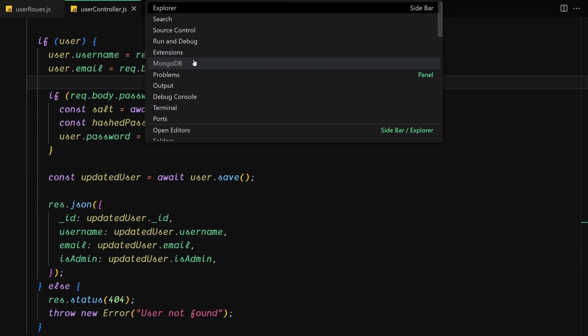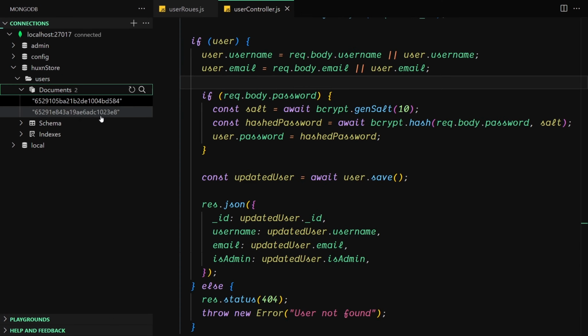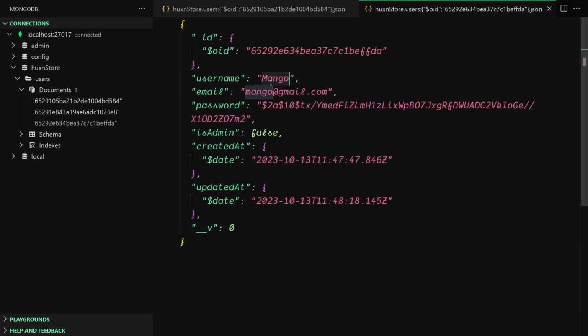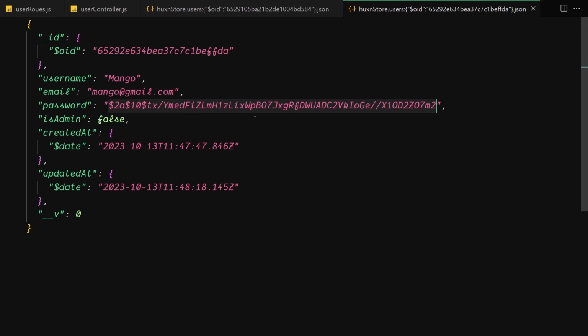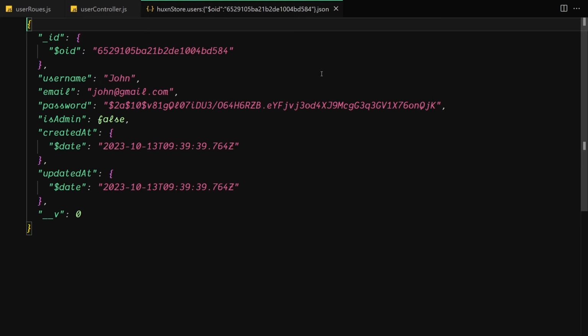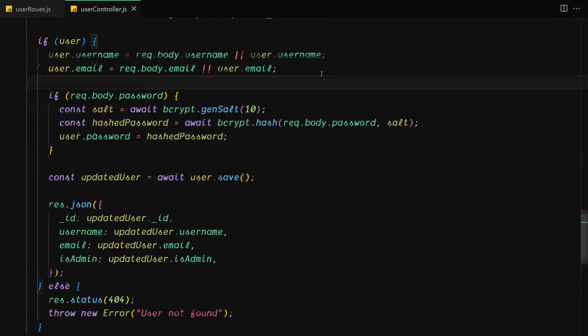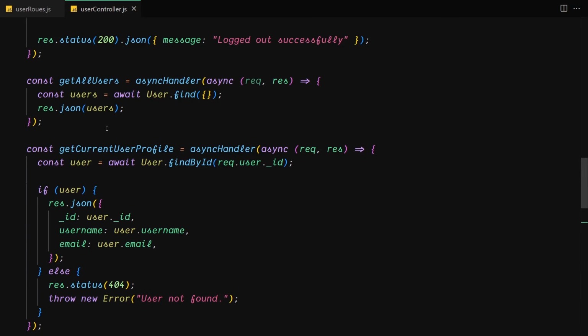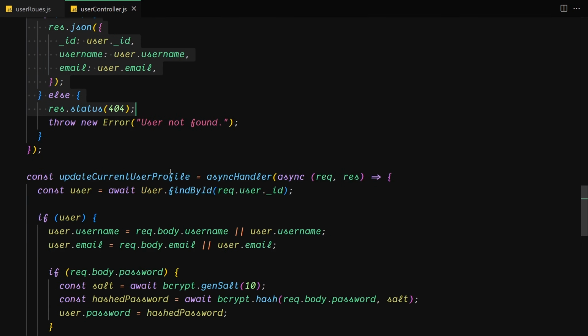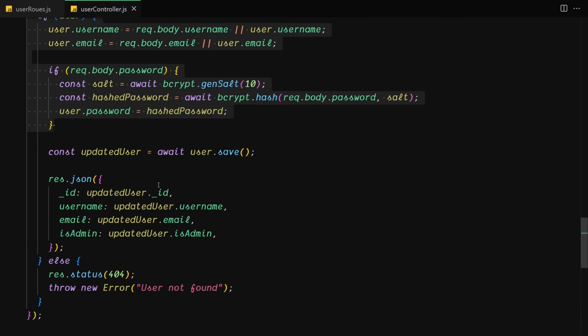Now let me just go ahead and go to the MongoDB. Let's just refresh that. We have this mango right here. We have this mango@gmail.com, and we already have this password right here, the encrypted password. All right, so that was a huge error to solve, you know what I'm saying? So that's it about how we are going to be getting a specific user and how we are going to be updating a specific user's data.